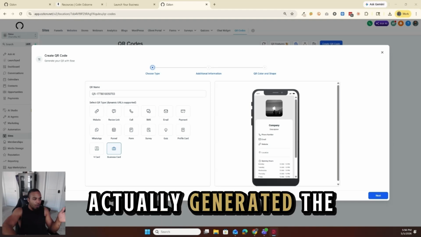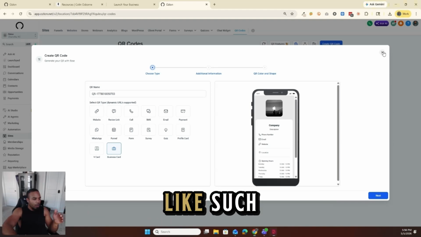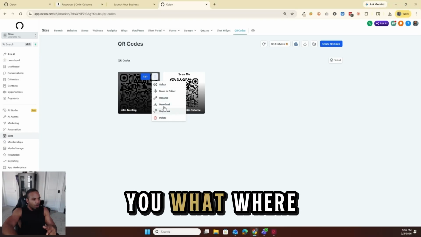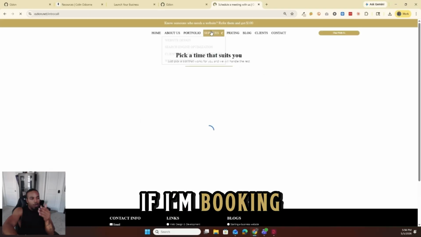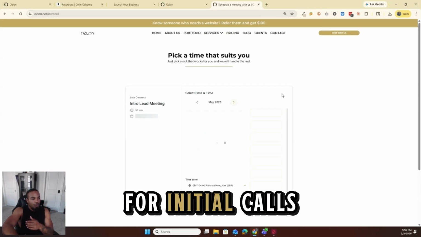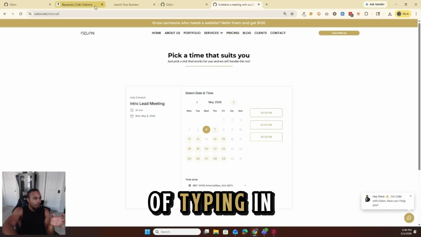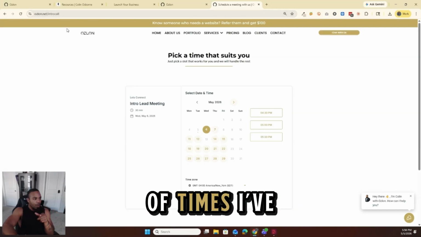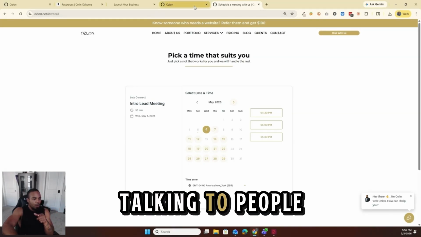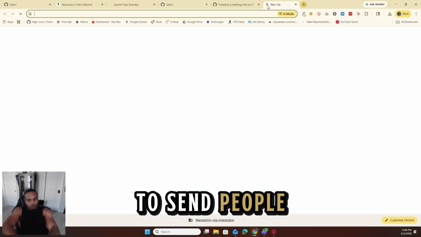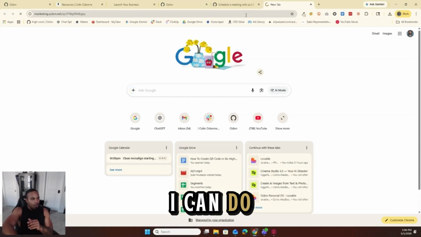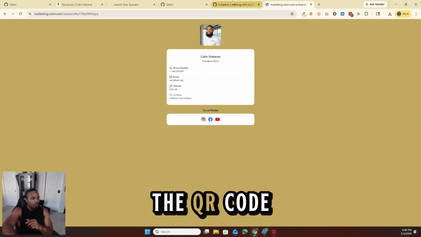So once you've actually generated the QR code, it'll look something like such. And I can kind of show you where it'll take you if I scan it. If I'm booking a meeting, for example, for an intro call, it's very easy for me to, instead of typing in intro call, just to scan it. And the amount of times I've messed this up when I've been talking to people, this has saved my life multiple times. But also, maybe I just want to send people a message link. I can do that as well too. And that's what the QR code looks like.